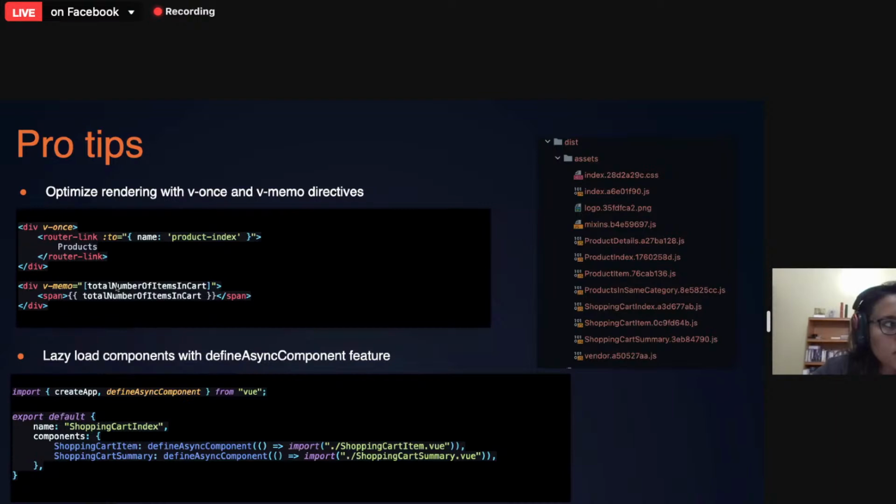The next step is to use lazy loaded components with the defineAsyncComponent feature. What happens here is it's going to load on demand. It's not going to load all the components that the page is using at once. It's going to chunk the components and load them on demand. As an example, I have given here a screenshot of the dist folder that we get when you build the application once we use this defineAsyncComponent method. The product details, product index, product item, all these are components in the application. These will be loaded separately when the defineAsyncComponent function is called. It's going to call the import of the view component.